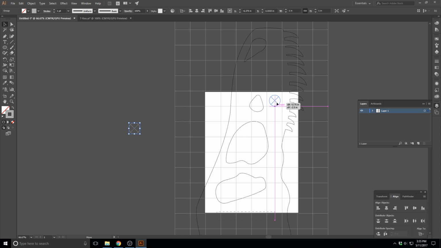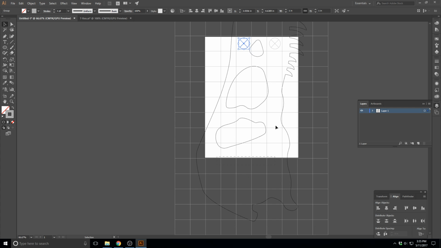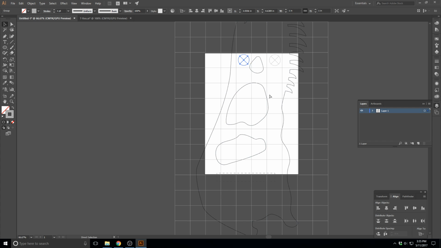And then I'm going to move this. I'm kind of just guessing where I will need them, and you can always tweak this later. So I'm going to add a couple of these. I'm going to copy it, paste it, Control V will paste. And I'm just going to add in these registration marks where I think they'll be most helpful.